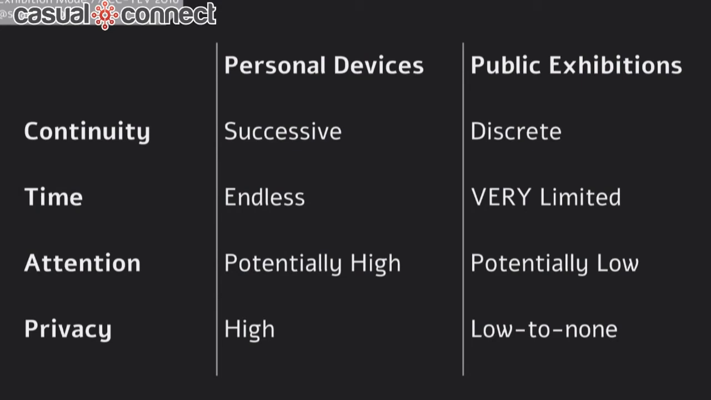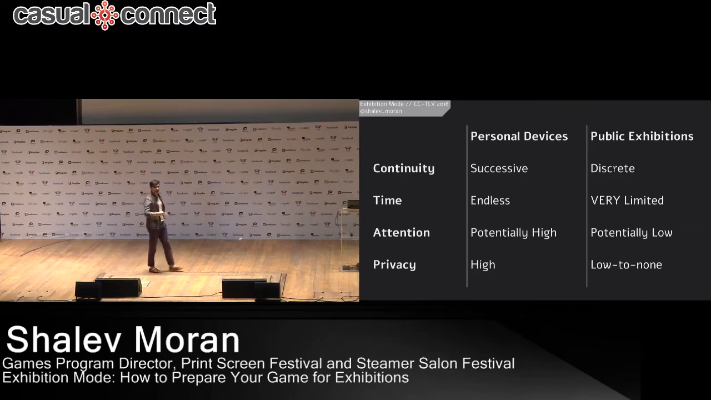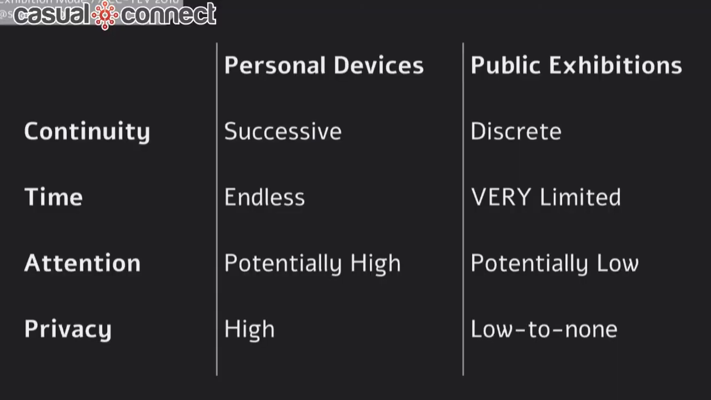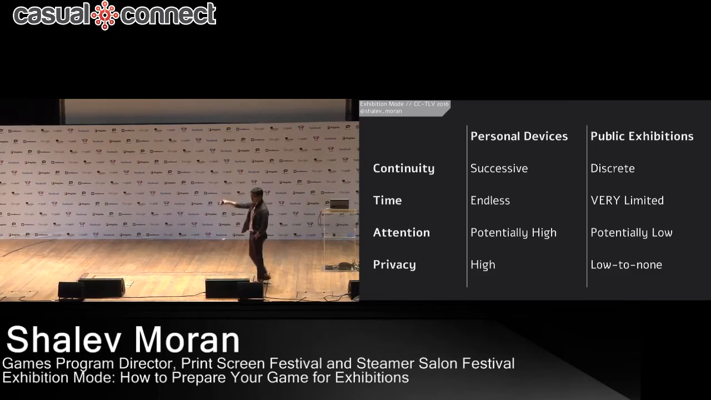So when you're playing on a personal device, in terms of continuity, the gameplay is successive. You can play session after session after session, and these sessions build upon each other. Not just that you advance in the levels in the game, you reach a higher level and something more complicated, but also your own experience as a player advances. You learn more and more, and you get deeper into the game.